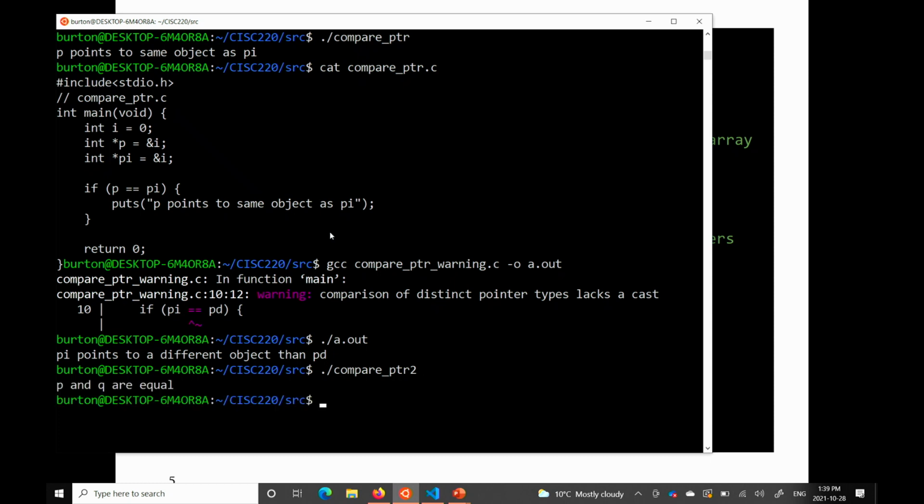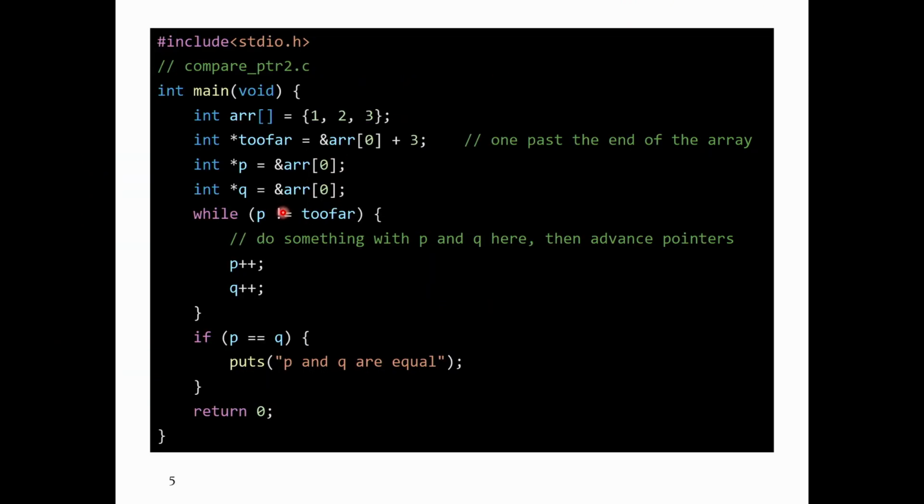It does say p and q are in fact equal. So there are actually two pointer comparisons going on here. There's one up here, where you're comparing p or q to the too far pointer, and then there's a second one down here that checks whether p and q are pointing to the same thing. Okay, so that's why the too far pointer has to exist. It's because there's a lot of code kicking around that actually does this.